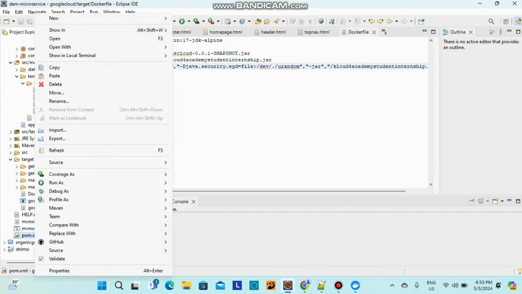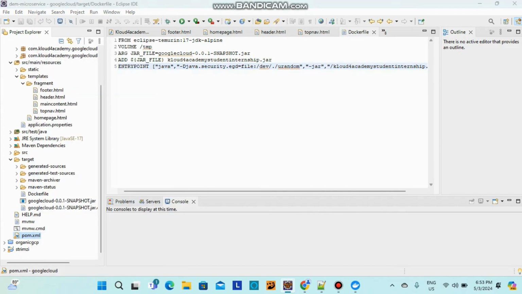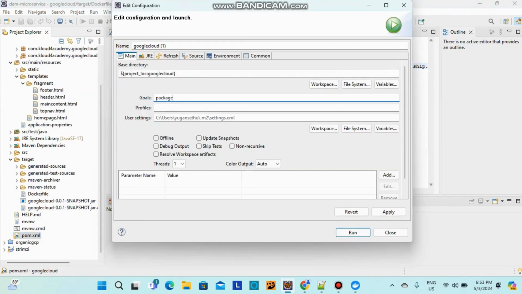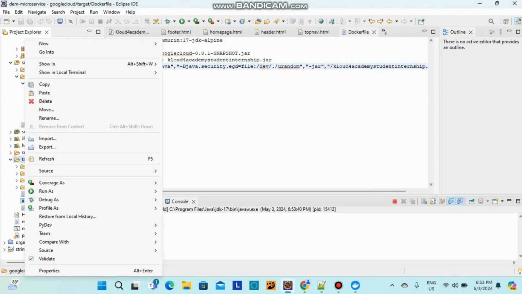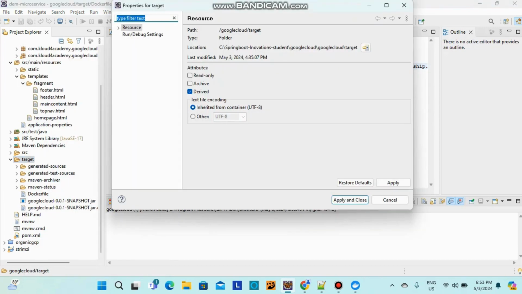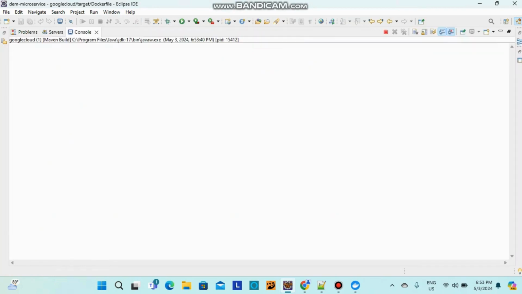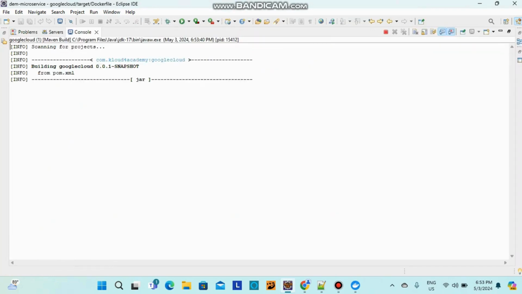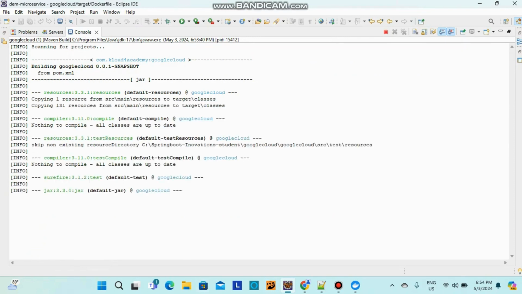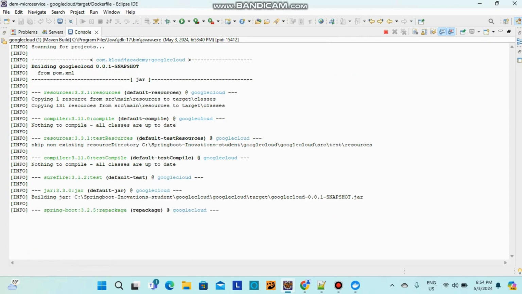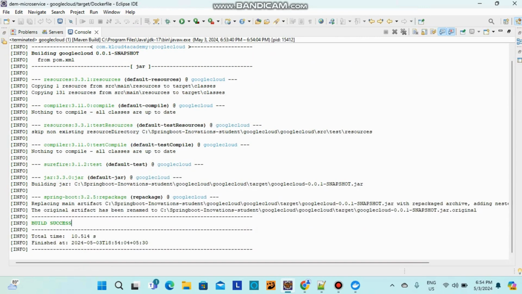I'm going to pom.xml, run as Maven package. So this will run that. Then I'm going to the target directory, where I'm going to build the image, right? Now the jar is building and being created. Let us see, the jar is created. Yeah, the build is going on. Yeah, the build is a success. So the jar is created and Docker is started.